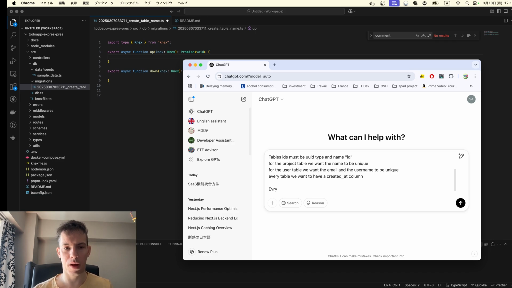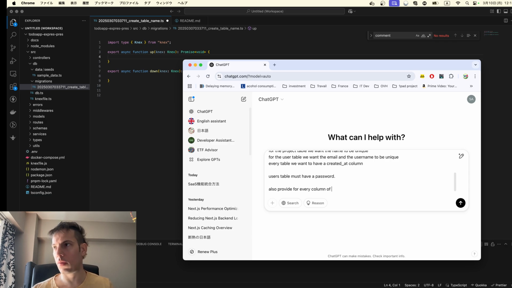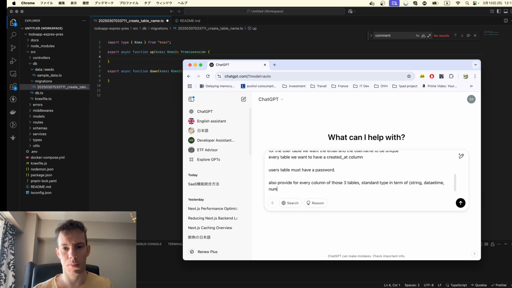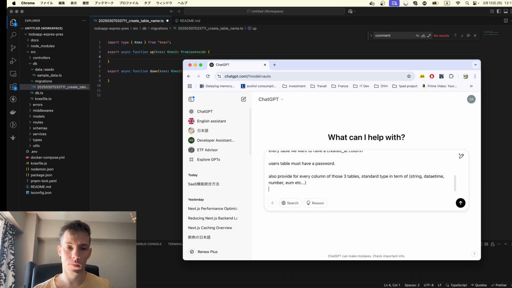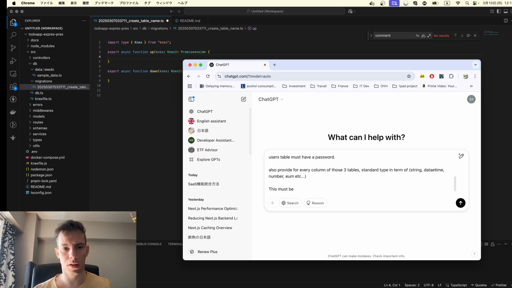Every users table must have a password. Also provide, for every column of those three tables, three entities, a standard type in terms of string, datetime, number, enum, etc. This must be easy to read and copy-pastable within an MD file. Let's see what we have.